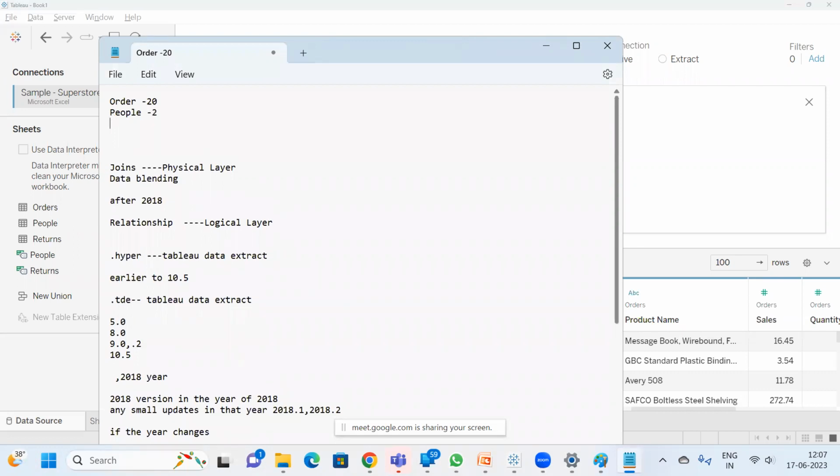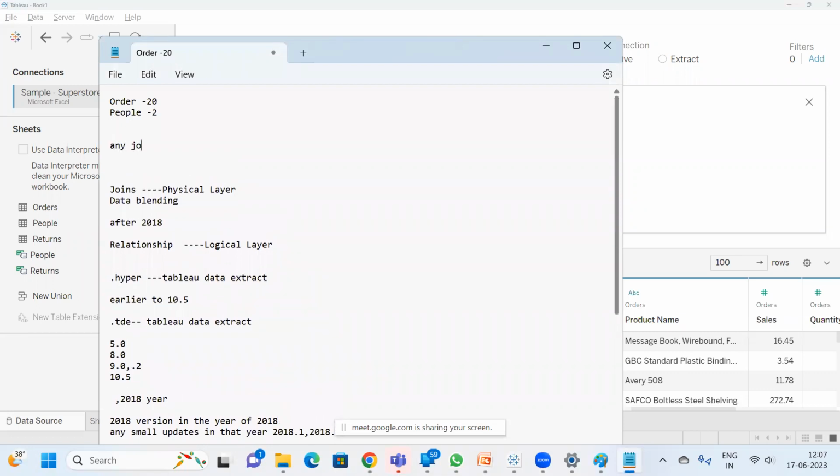Okay, so when I do a join, any join, how many types of joins are there, Divya? In Tableau, how many types of joins are there? 4 types. What are those? Okay, left, right, inner join. Okay, so these are the 4 types of joins that we have.